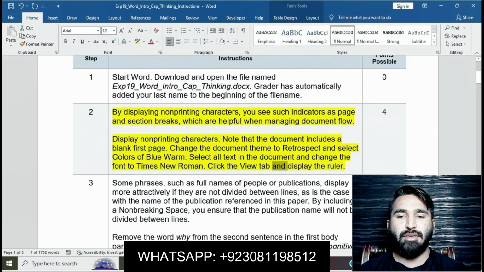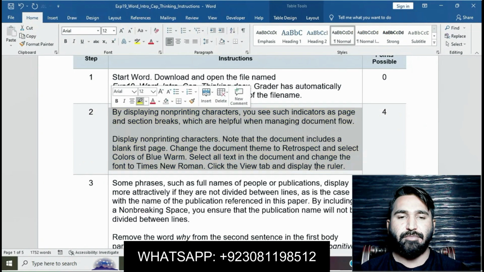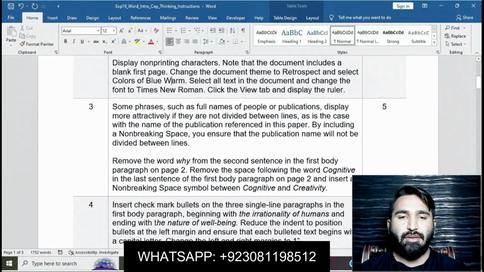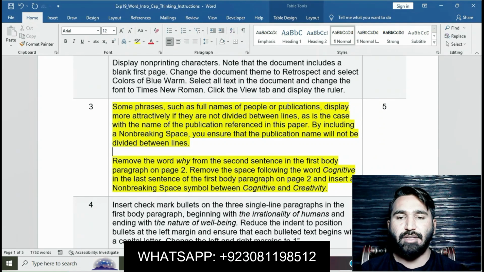Now moving on to question number 3. Question number 3 is that some phrases such as full names of people or publishers display more attractively. Remove the word why from the second sentence in the first body paragraph on page 2. Remove the space following the word cognitive in the last sentence of the first body paragraph on page 2 and insert a non-breaking space symbol between cognitive and creativity.